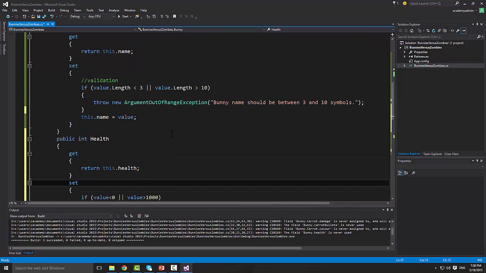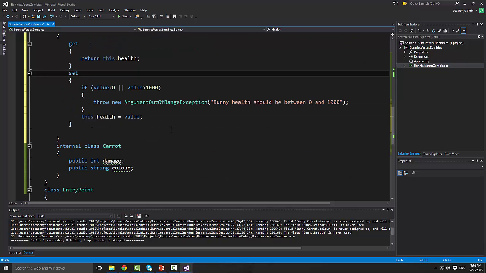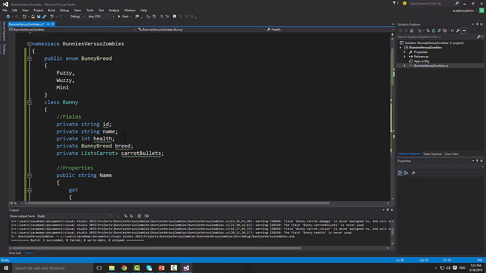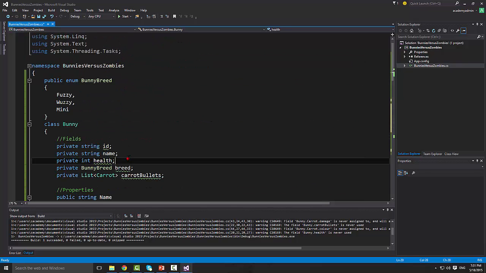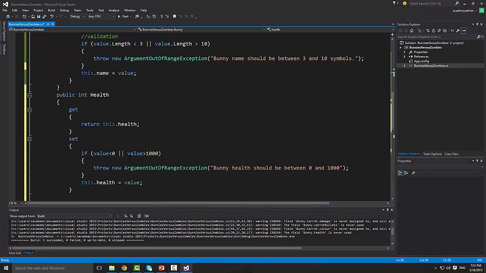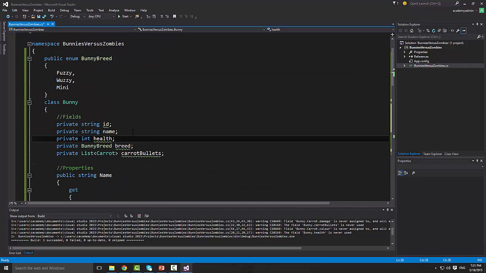And right, what else do I want to do? Okay, let's see what we have. Why do you say health is not used? I use health here. Anyways, it will probably fix itself. I hope. I don't know, let's see. Okay, so I'll leave the ID alone for a second. I'm not gonna bother with it.